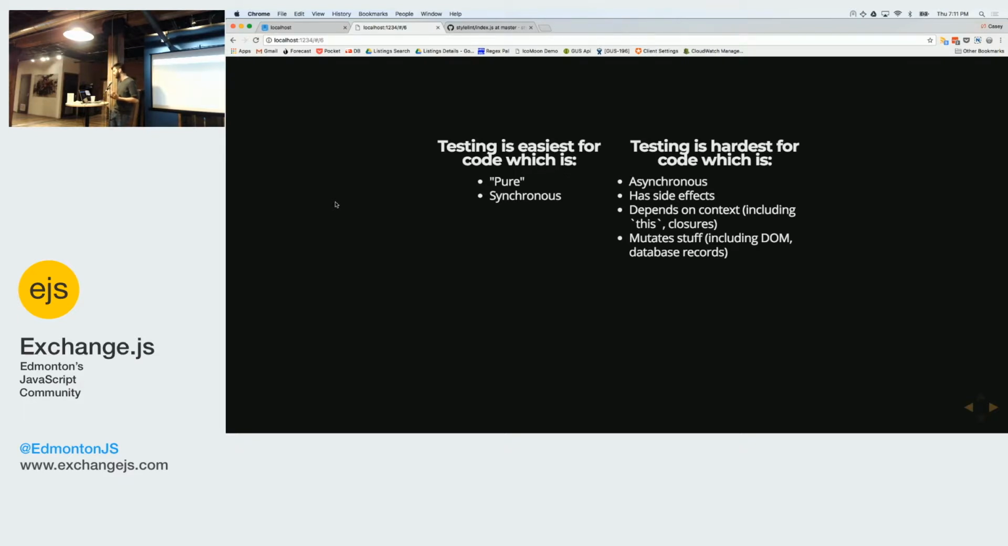So does that mean you shouldn't write code that has side effects or that mutates stuff? Of course not. All apps need to talk to the network, need to talk to the DOM. But if you put the logic inside of the code which is easiest to test, it's easier to reason about your code, and it's easy to understand how the tests are behaving and how the code is behaving.